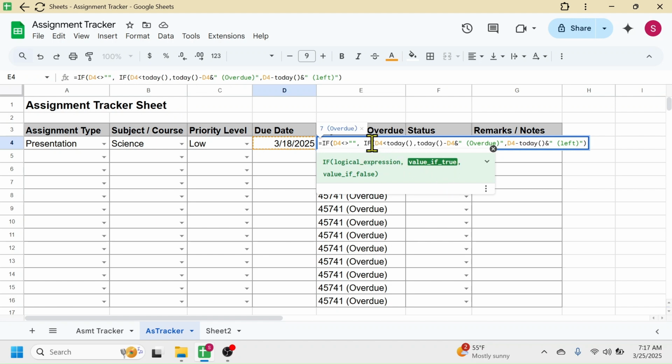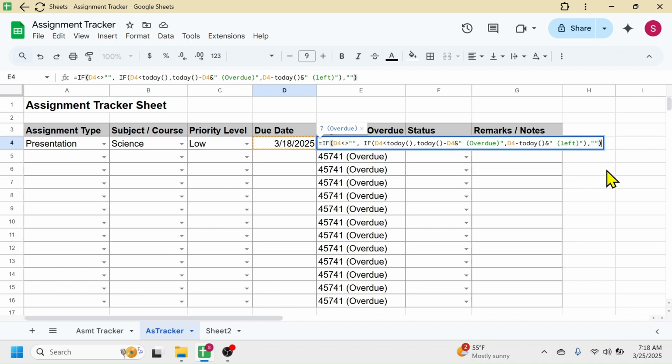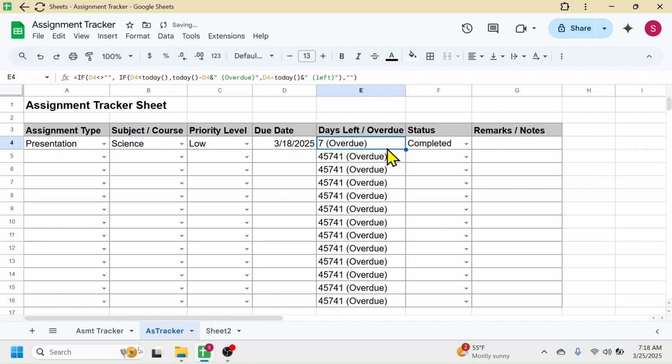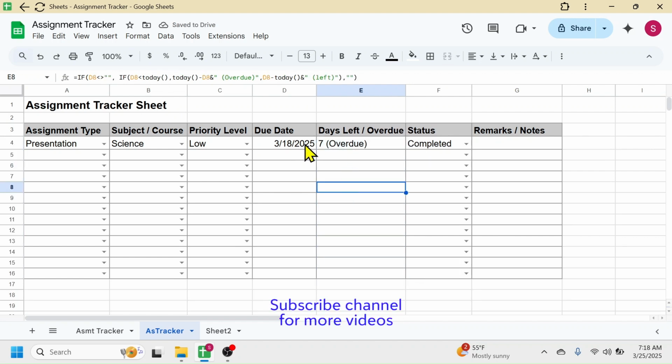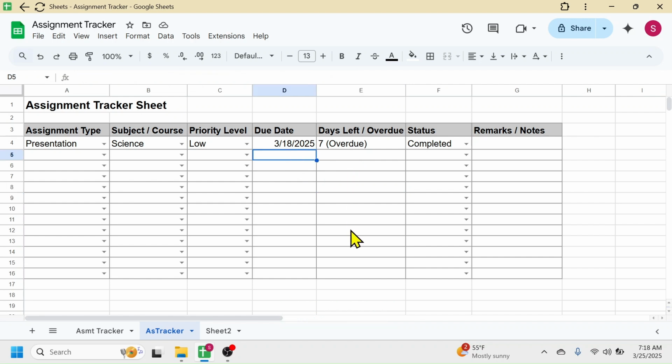In the value if true, this part of the formula will work. Click at the end of the formula, put a comma, and in the value if false, put double quotation twice. It means blank. Now close bracket, then press enter. Now drag the formula down, and here you see if the due date cell doesn't have any value, then the calculation will be blank here, and when there is something in the due date, then it will auto calculate.